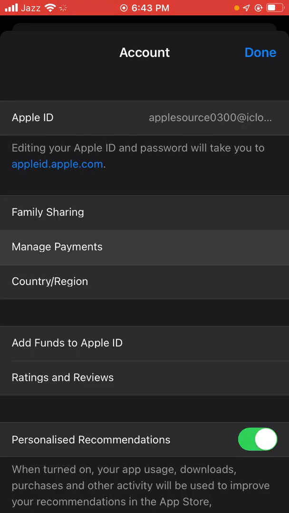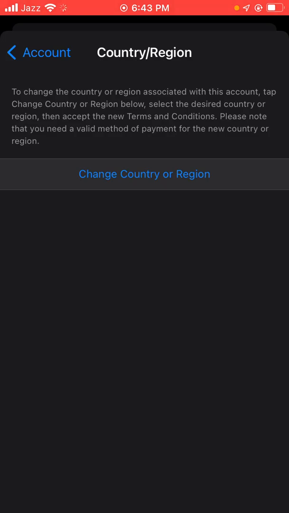Then tap here, change country or region, just tap it. Wait a few seconds. Then you have to tap on change country or region, just tap it.